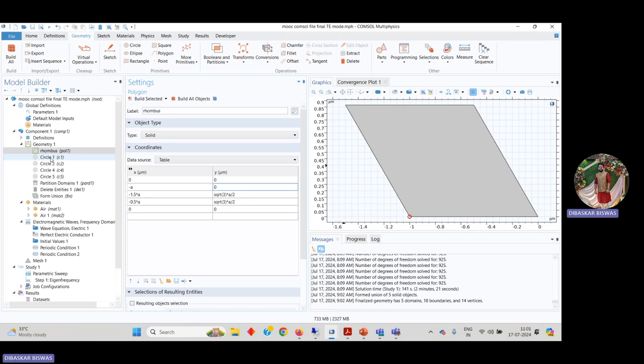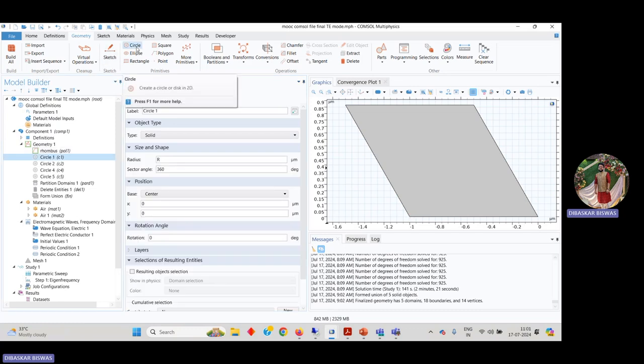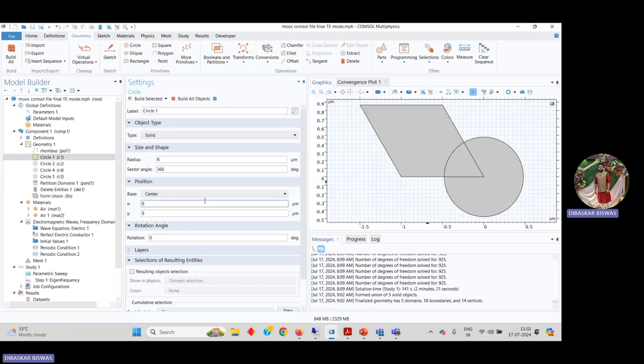Now you go for the circle, the geometry, it is pretty much simple. Circle is there. You just go there, give the radius and the circle center. The center is actually, I told that one of the four endpoints of rhombus. So first endpoint is the origin here. So this will be 0, 0. So you click build selected. So now you see the design is not entirely visible in the screen. So you go there and that is the zoom extents. You click here. So now the design is visible completely.